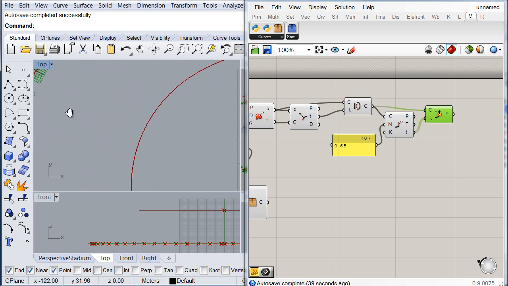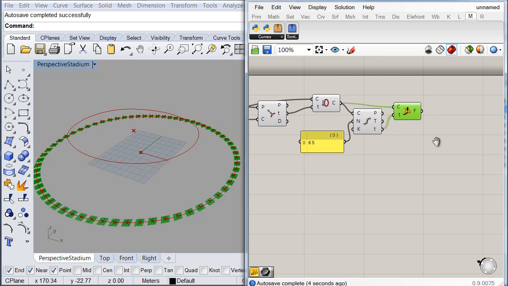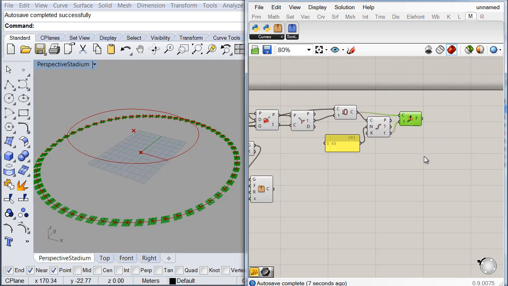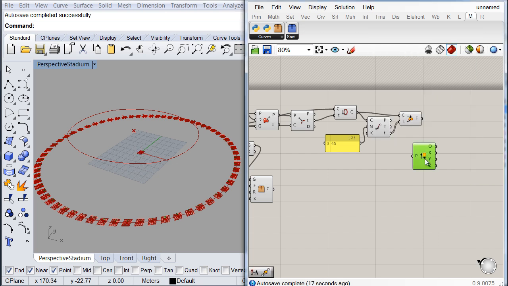So if we look closely to our curve, you'll notice that we have now some new frames. So from these frames, I can extract only the vectors that I'm interested in. So I'm going to call a deconstruct plane, which is this one. In this case, we're just gonna need the vectors in our y direction. So the next thing we're gonna do here is to move these points toward this direction.